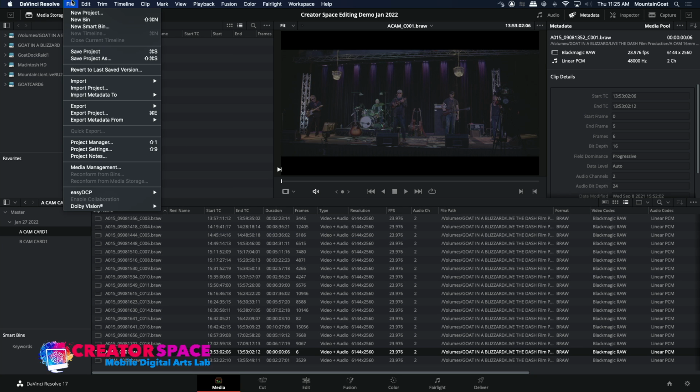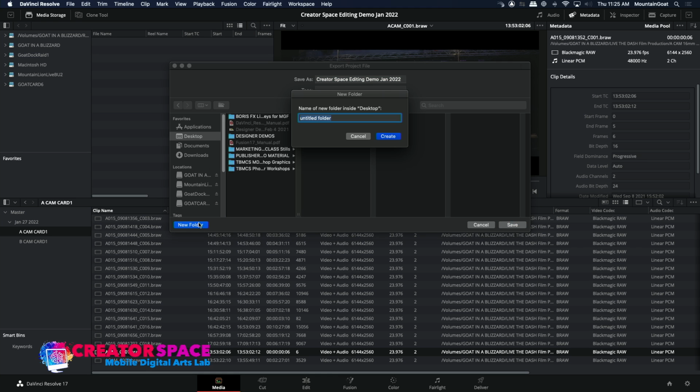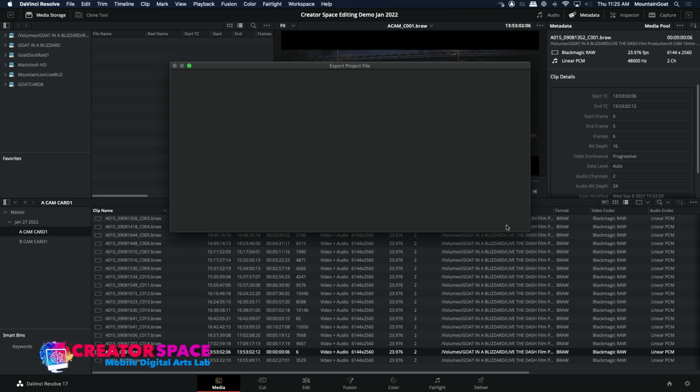Now, just as we did the save project as, I can export the timeline, but I can also export the project. This is where we do our nice backups. So let's just put this on the desktop. I'm going to say Resolve backups. Okay, and I'm going to go save.